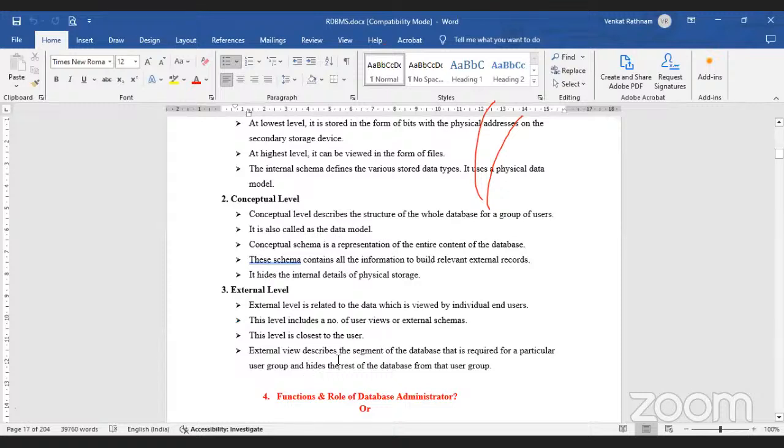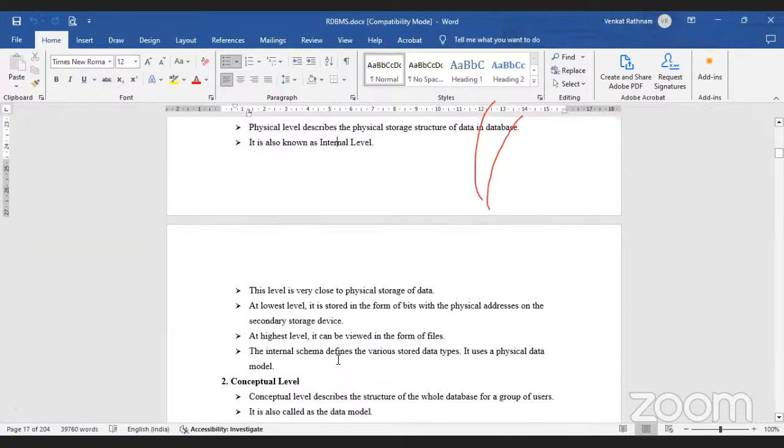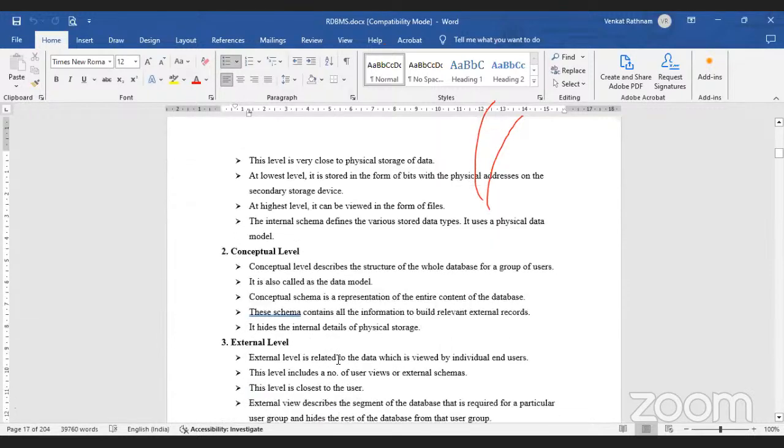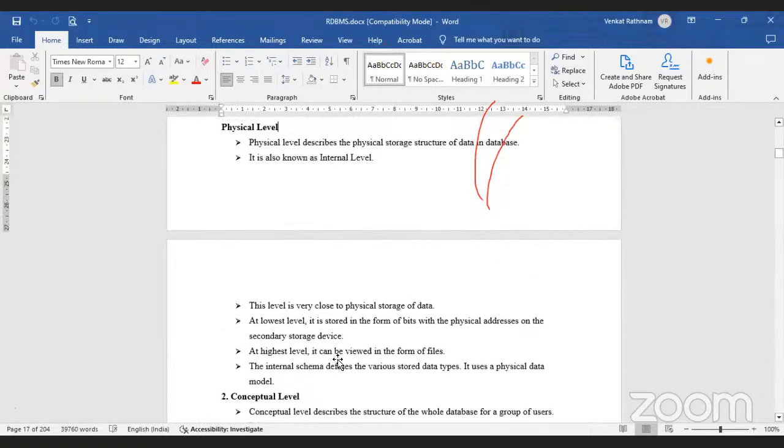So this is the architecture of the database management system, or the three levels of data architecture: physical level, conceptual level, and the external level. In the external level, there are the users and the applications. In the conceptual level, it will display the description or structure of the database. In the physical level, it is handled with the hardware. This is the architecture of the database management system.